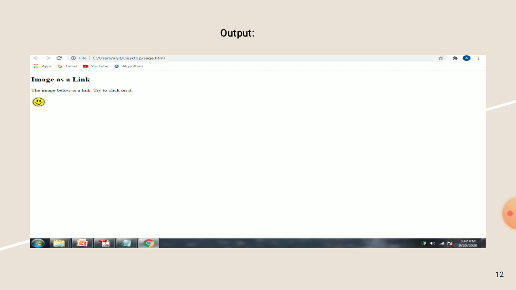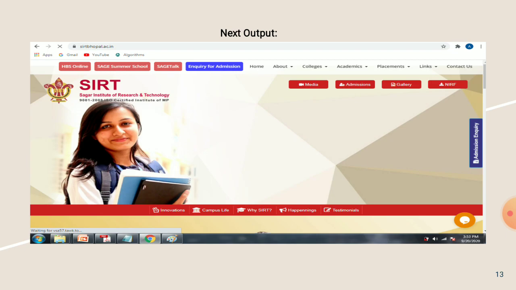So our output is that, when we click the smiley image, we go to the next page. That next page is our output.